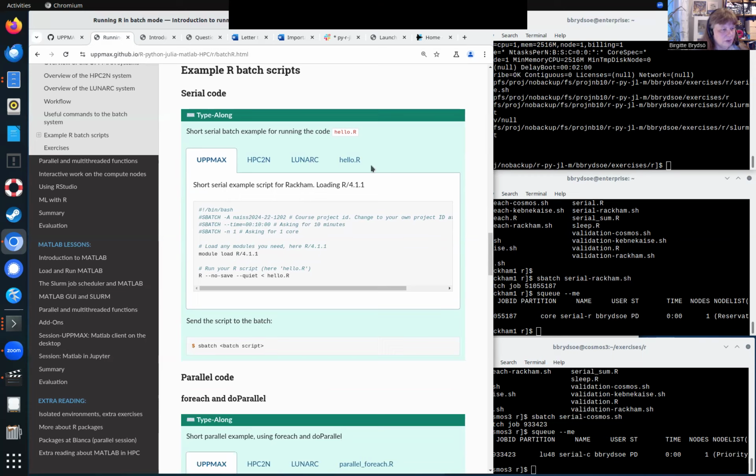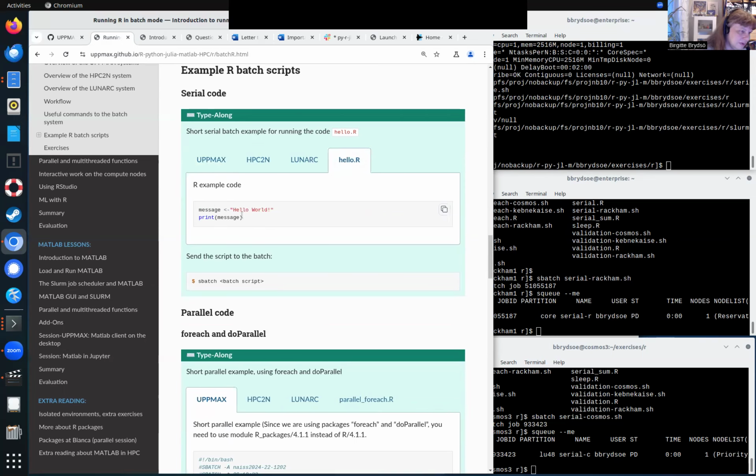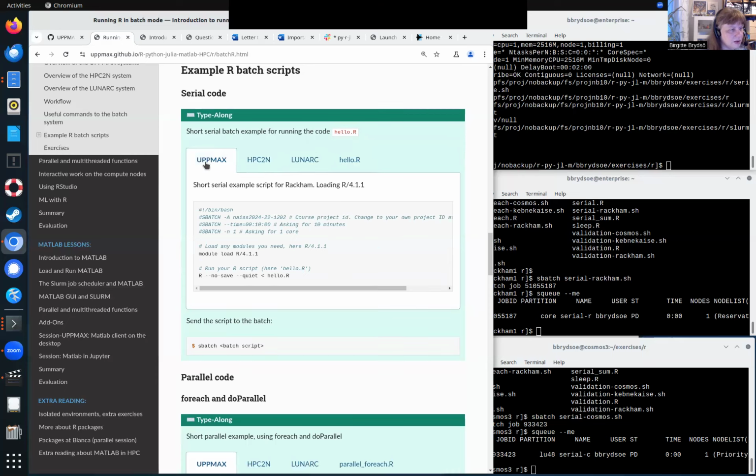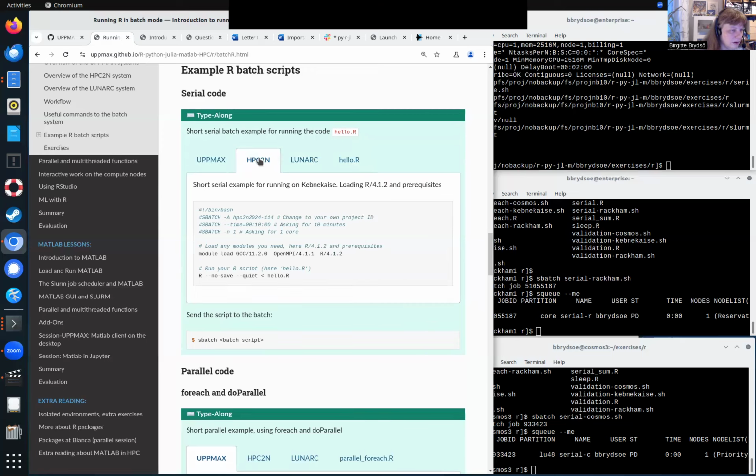So you can see there are several tabs. And here is the script itself. It's very short, just prints hello world. And this is how it looks on LUNARC, how it looks on HPC2N, and how it looks on UPPMAX. On UPPMAX, we will use R411. And in this example, for Kebnekaise, we are using R412, and it has some prerequisites. And on LUNARC, 421 and its prerequisites.